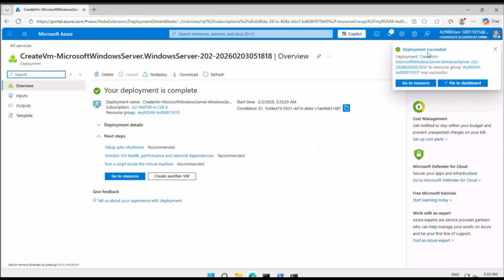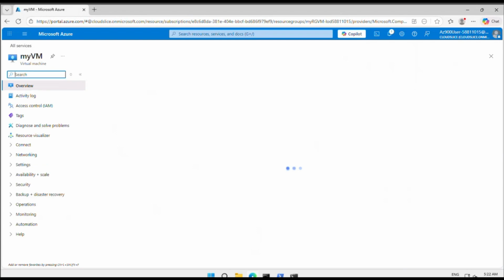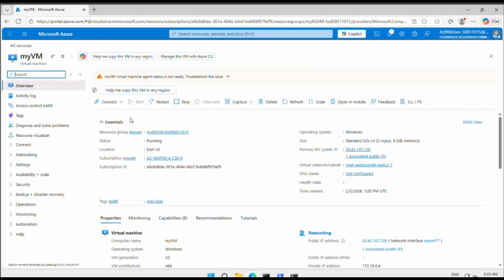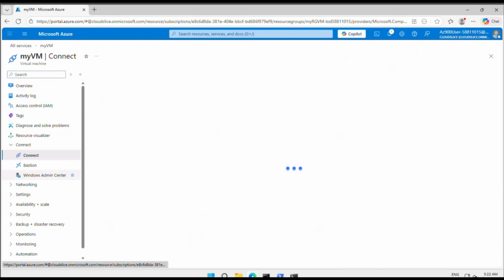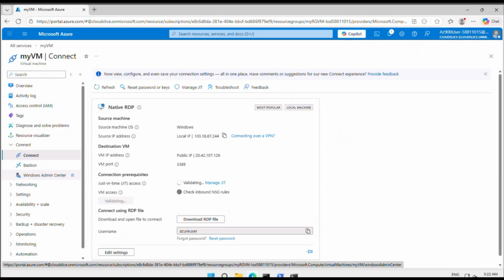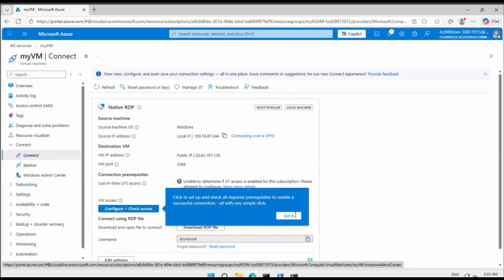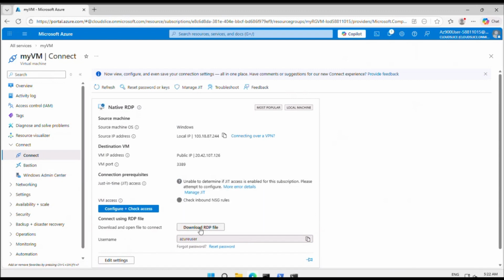Now, under the notification, I can see deployment is successful. So I click on go to resource. And here is the option of connect. So you can even download the RDP file to work with this virtual machine which you have created, or you can use this IP address and access remote desktop connection option inside your local machine, and connect with this virtual machine.